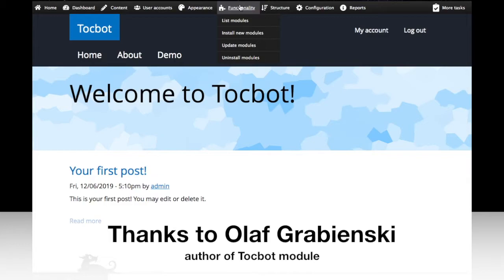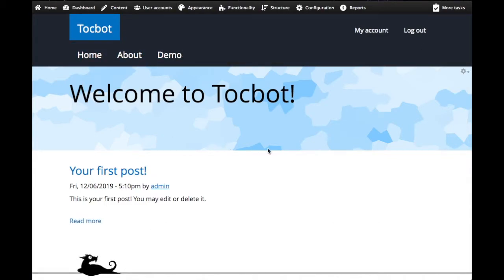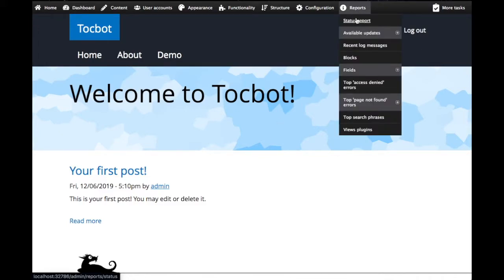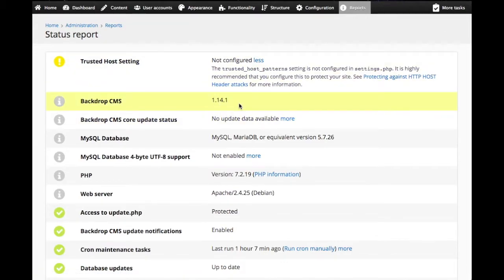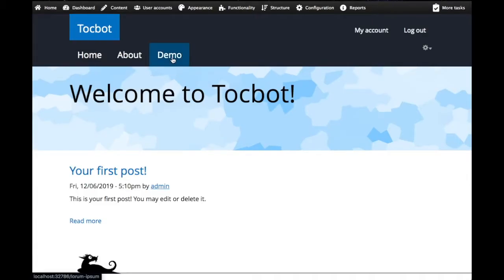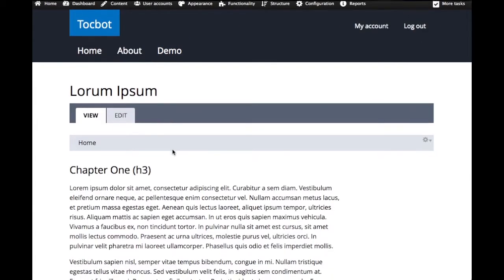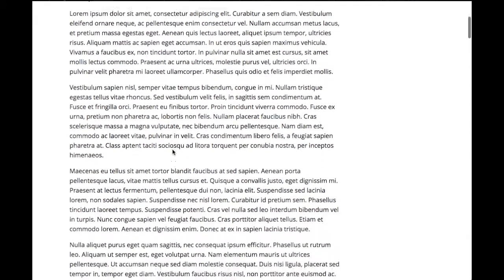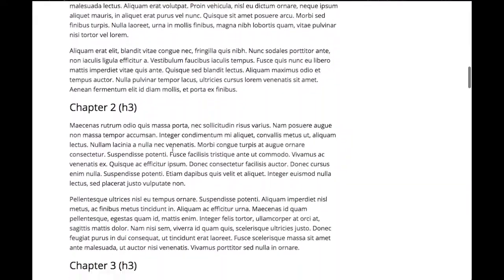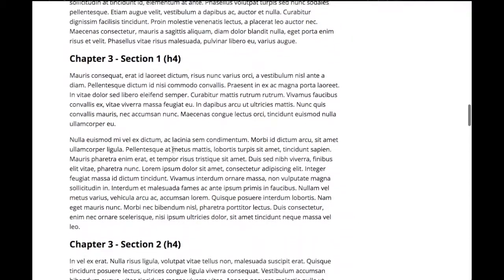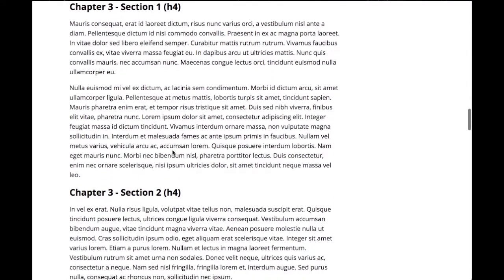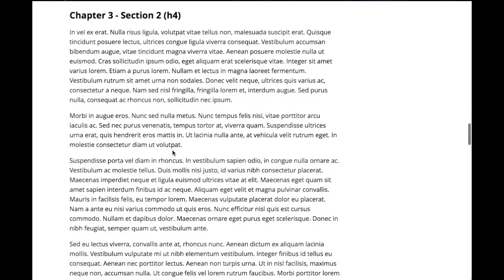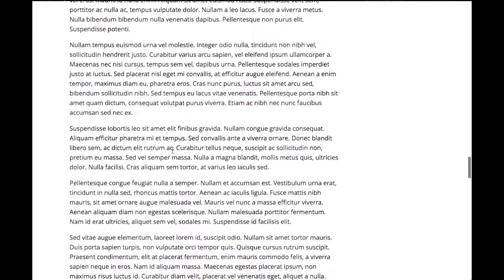I'm going to go ahead and enable this module. Actually, let me say first that this is just an out-of-the-box Backdrop installation. I think we're on version 1.14 at the time of this. Yep, 1.14 at the time of this video. The only thing I've done is add a demo page. This is a page content type with a whole bunch of text and some headers. And I've done 2 different types of headers. I've done some H3s that I call chapters and some H4s that I called sections.